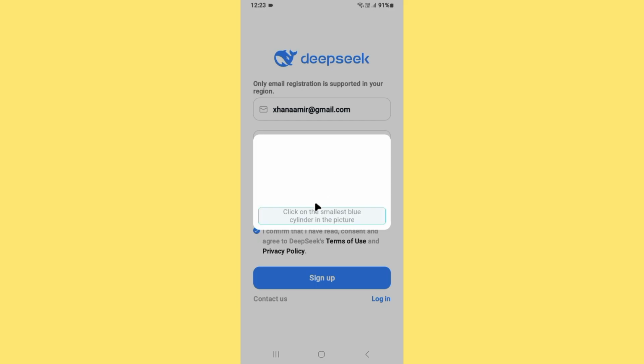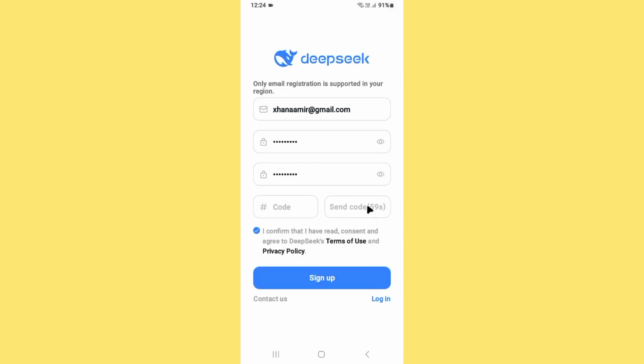So you need to simply first read the caption. Click on the smallest blue cylinder, so simply select this one. Now you can see the code is successfully sent to my email address.